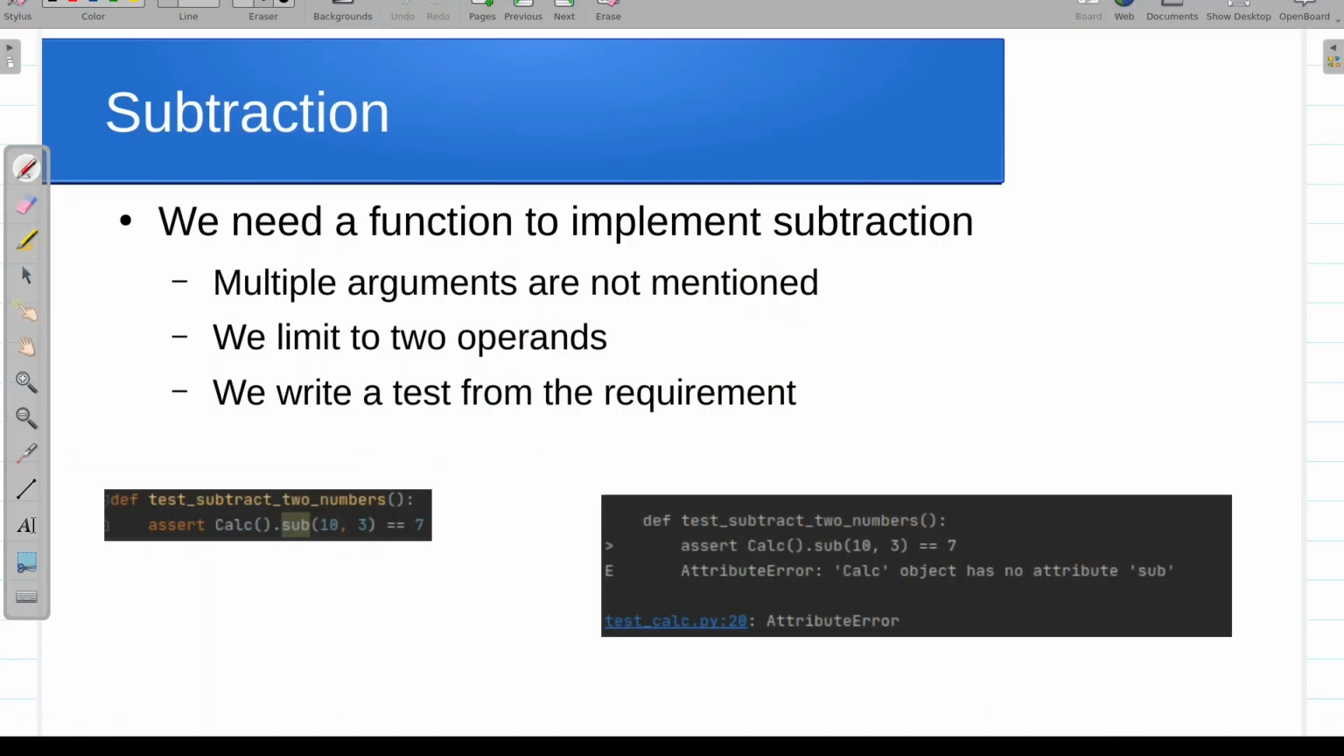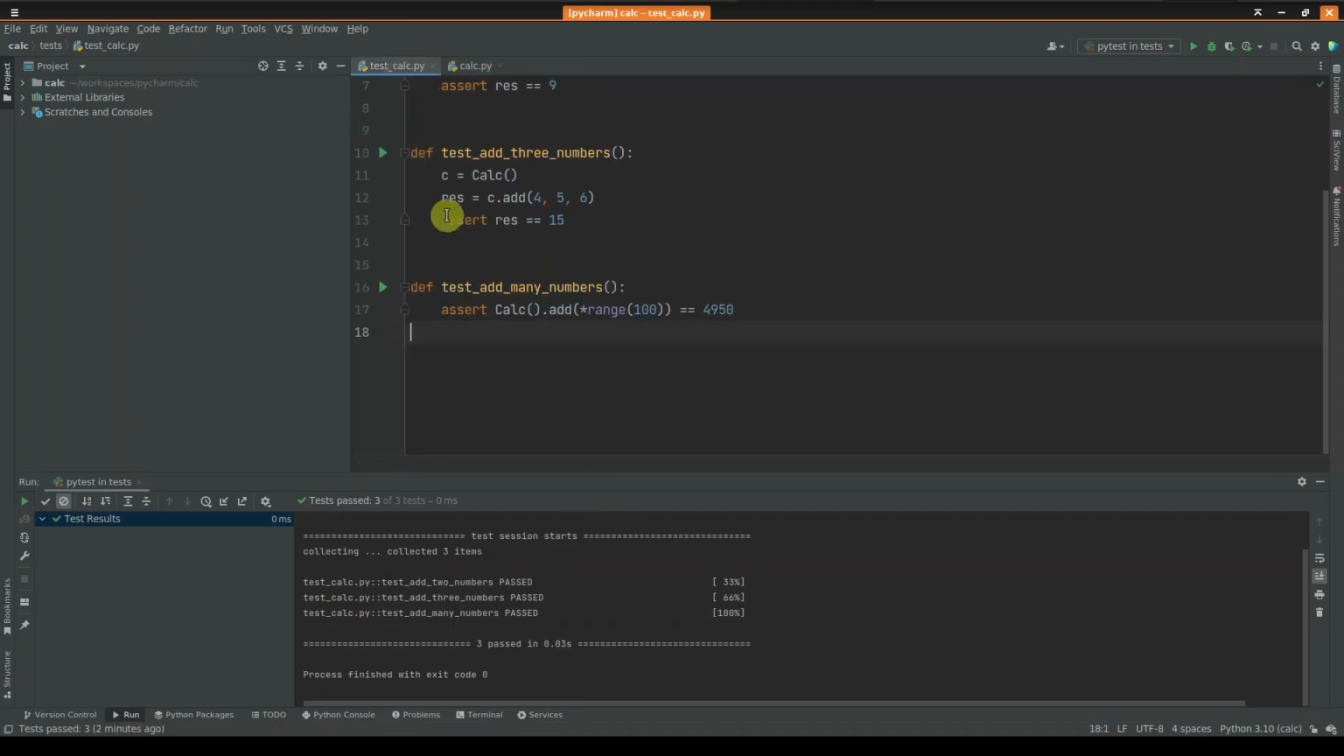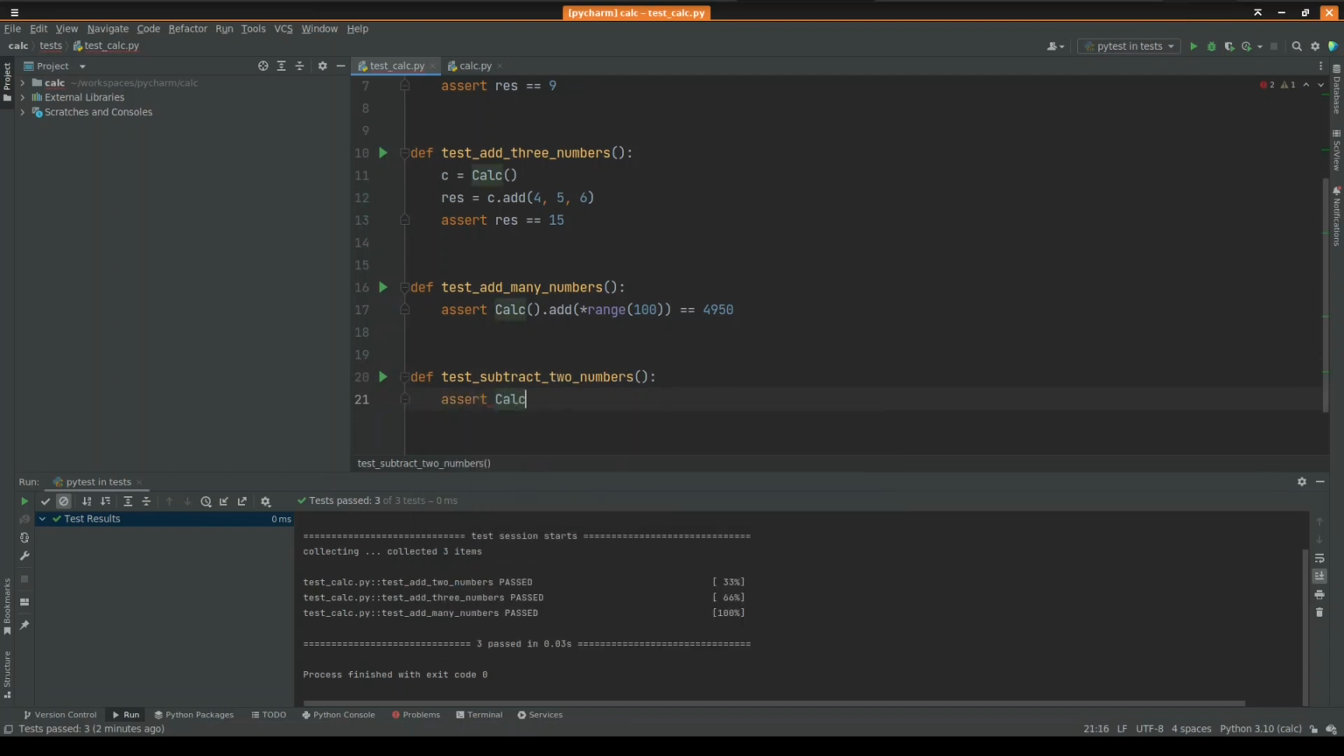And we want to do the first minus the second. So how can we represent these requirements in the test suite? With a test. Test subtract few numbers. What we expect from here? We instantiate the calculator and then we call subtract or sub. Yeah, let's keep this way. For example, 10 minus 3 equals 7.